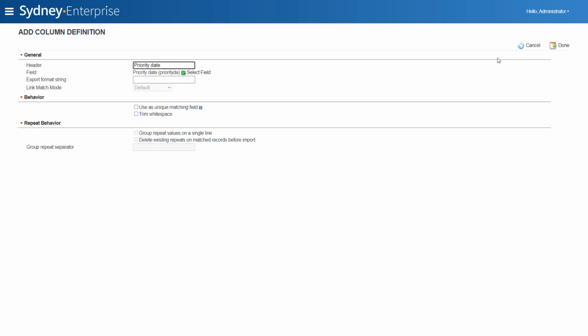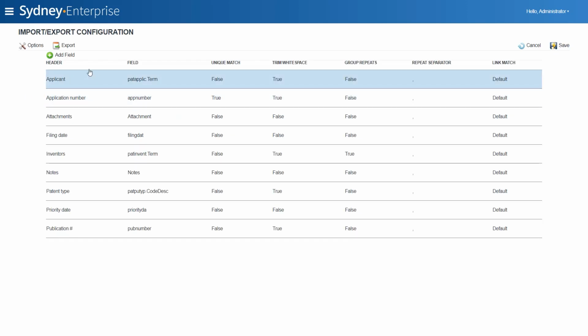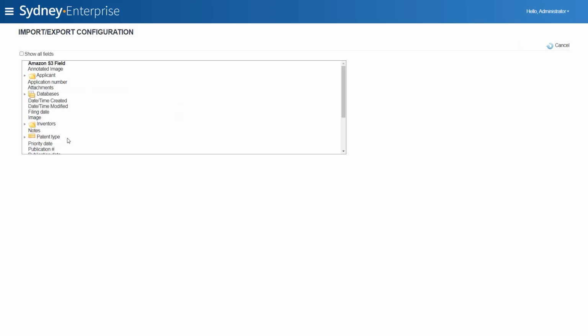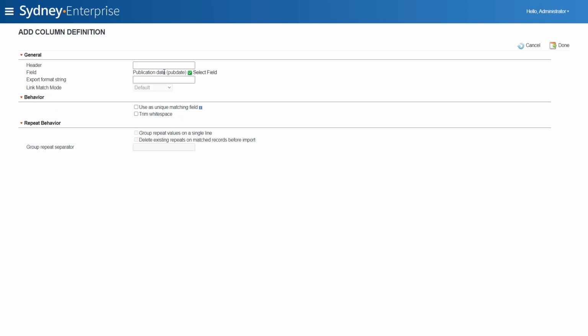A reminder, we can use this spreadsheet to import not only data, but files we want to attach to records, such as PDFs and images, by putting the name of these files in a column and matching them to the attachment field in our database.